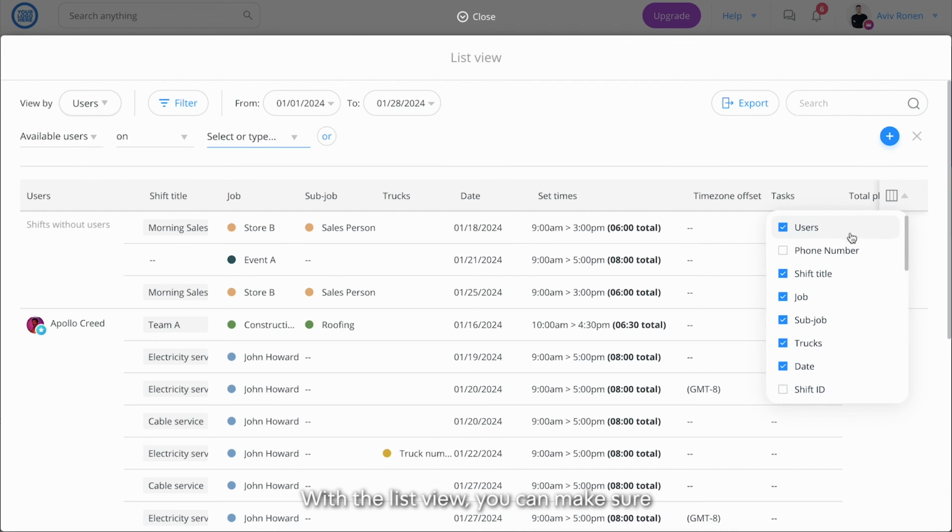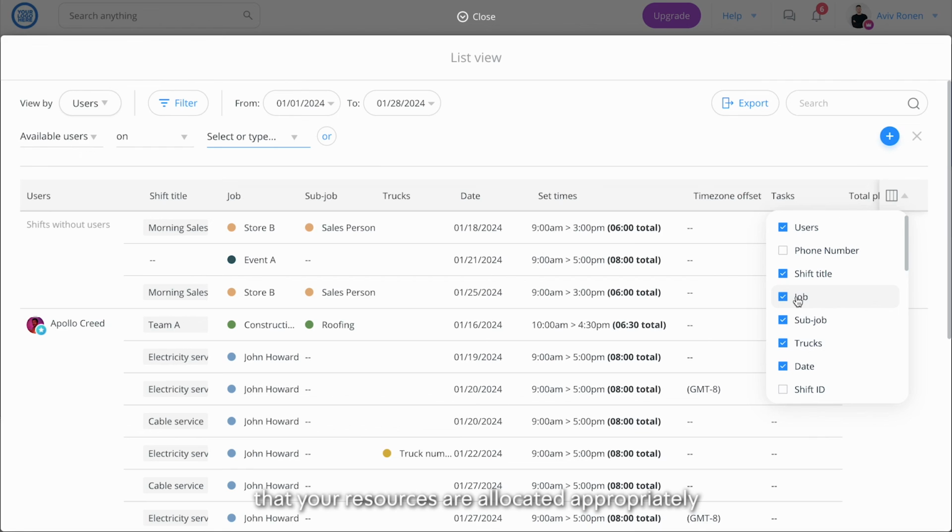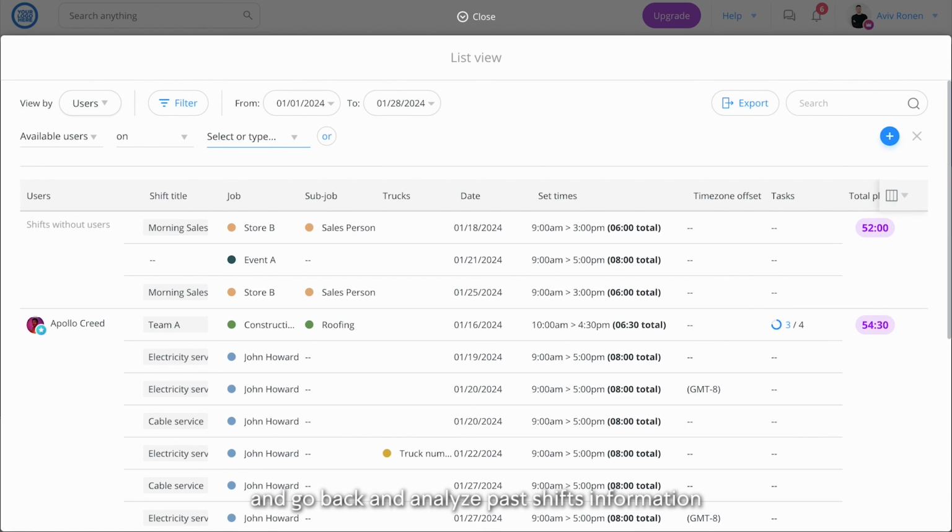That's it. With the list view, you can make sure your schedule planning makes sense, that your resources are allocated appropriately, and go back and analyze past shifts information. This will help you schedule more efficiently and keep you in compliance.